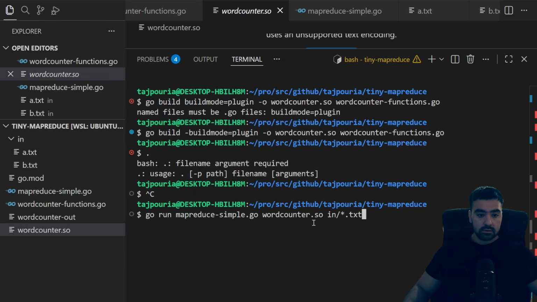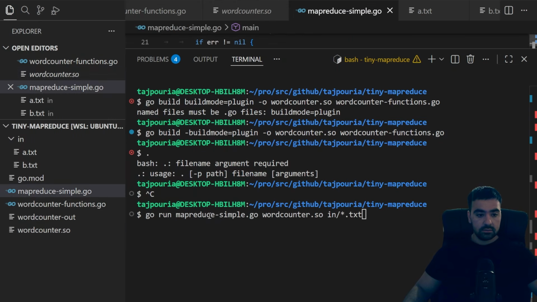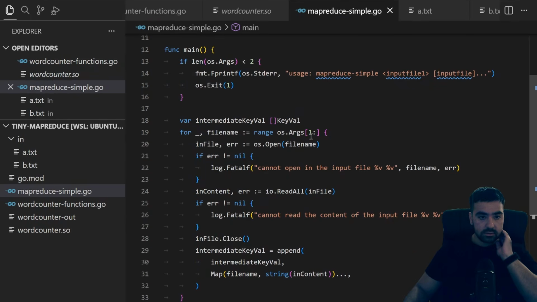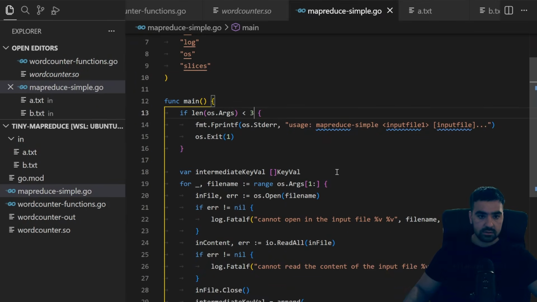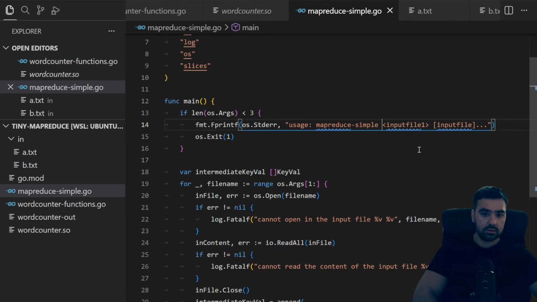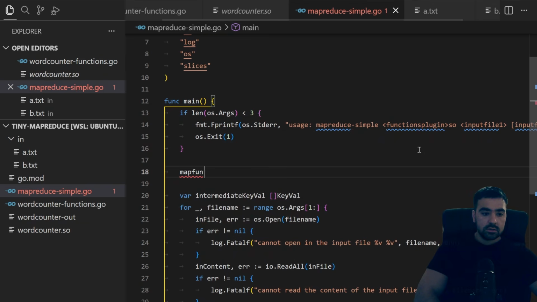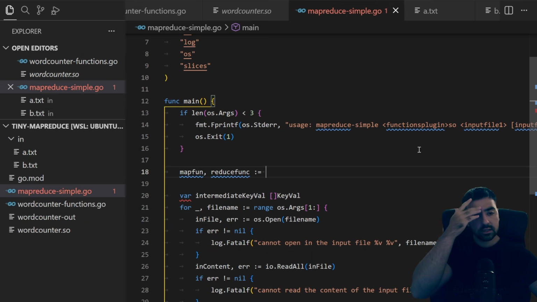For this to work, we need to make some adjustments to our MapReduce. First of all, I'm going to increase the number of these arguments and add to the usage that here you have to provide a function plugin. And here I'm going to just get the map and reduce functions from a utility that we implement.